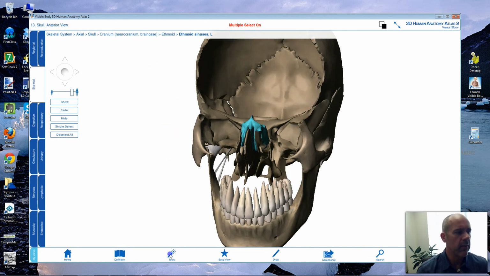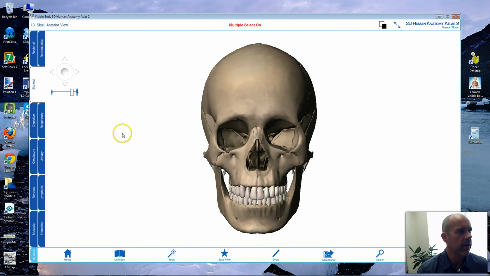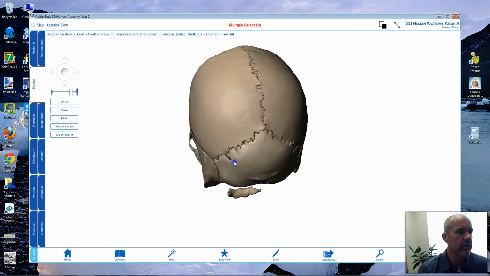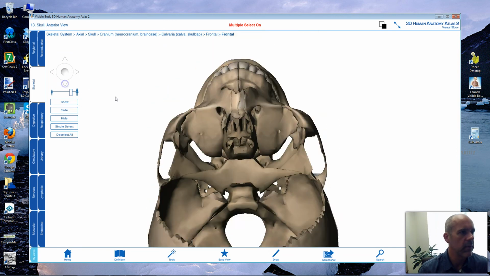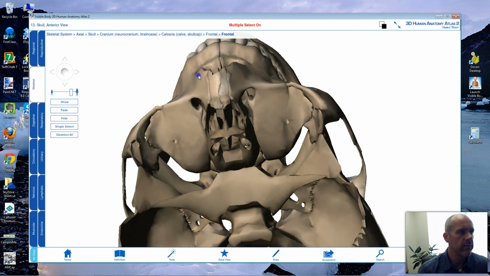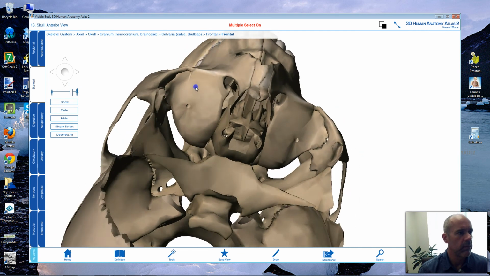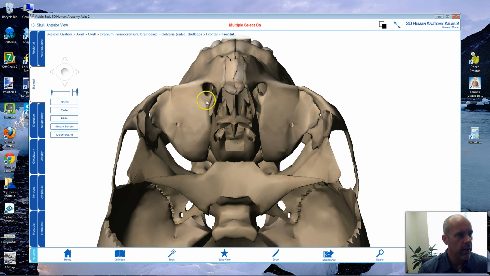All right, let me refresh my view, bring everything back. We're going to start over there with the ethmoid bone so we can talk about its features. All right, I'm going to get rid of the frontal bone of the skull, rotate this back around so that we can see it. Everything that I'm circling there with the cursor, you are looking at the top portion of the ethmoid bone. Let me highlight it again for you. Everything you see there, ethmoid bone.